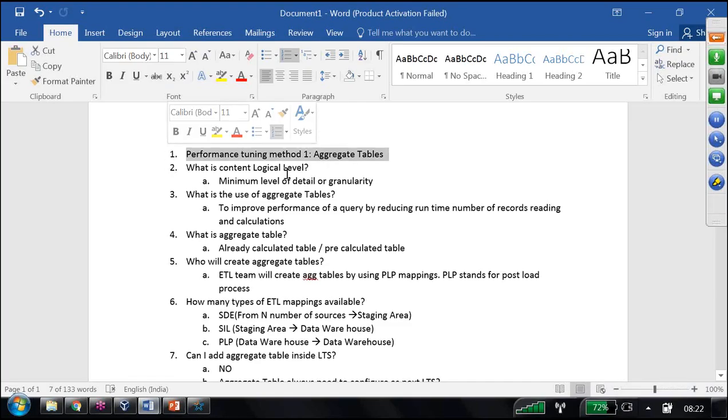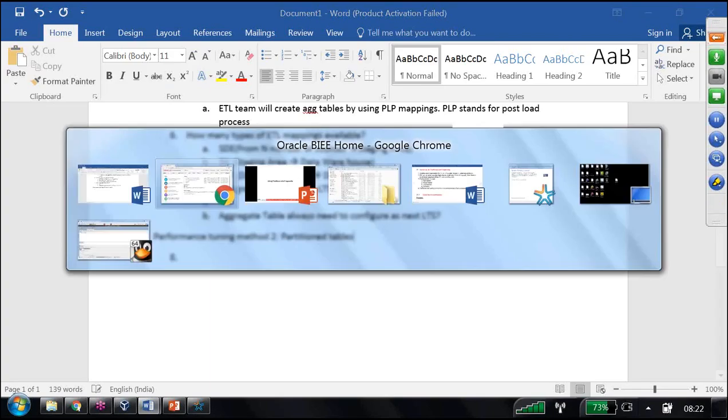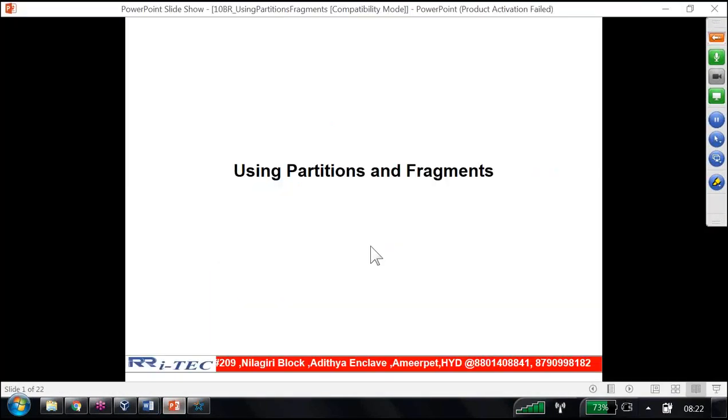Now come to the point here, second performance tuning. One performance tuning is completed. Now today we need to learn about the second performance tuning, method 2. Method 2 is partitioned tables. Okay, how to do the partition here? Let us go and try to see this slide once. Using partitions.